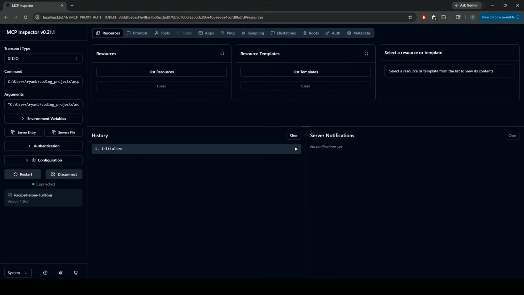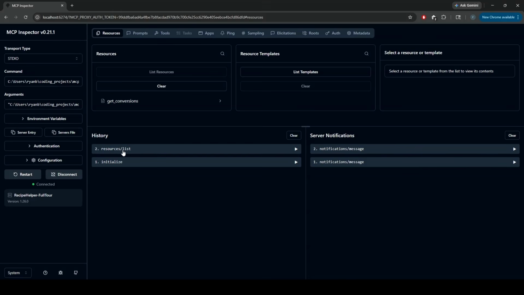Currently active is resources, where you can list or query the data exposed by the server. It has history with the initialize handshake and server notification, a dedicated area for asynchronous messages or logs sent from the server to the client. Let's click on list resources to access them, which fetches get_conversions. This has registered an event in history and notification.